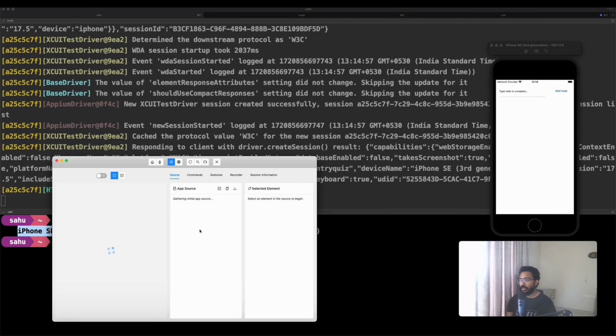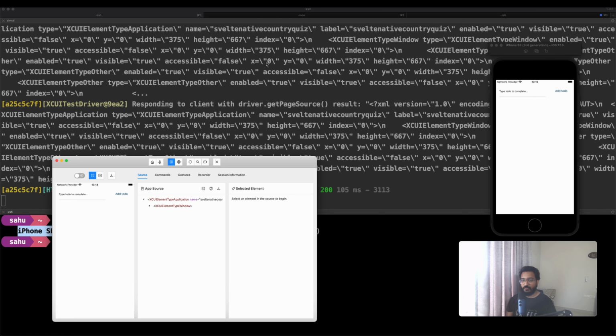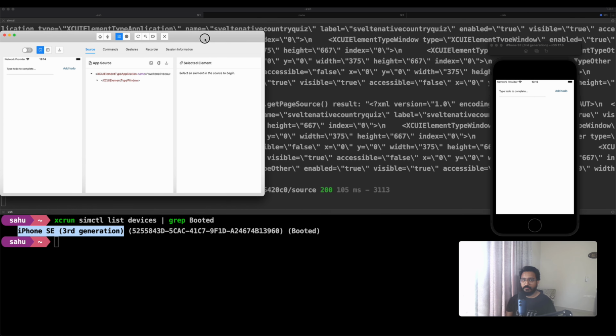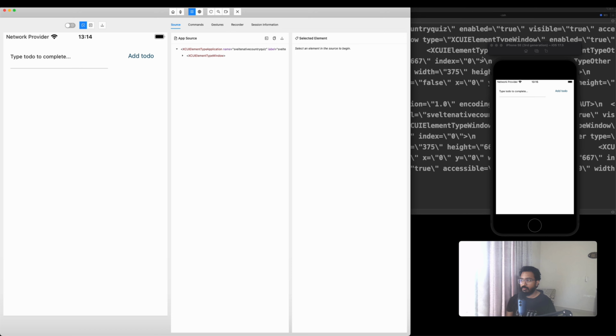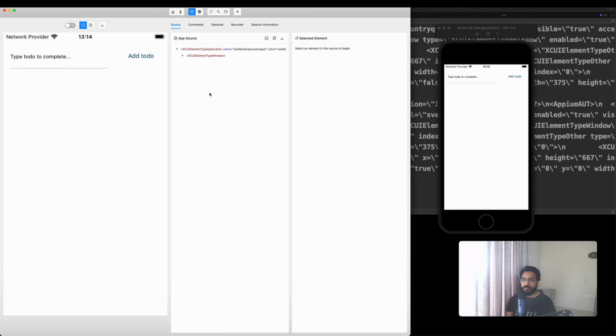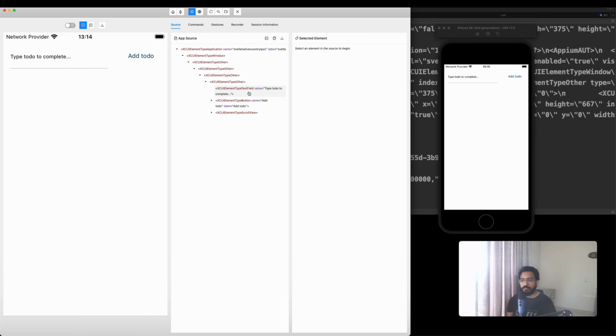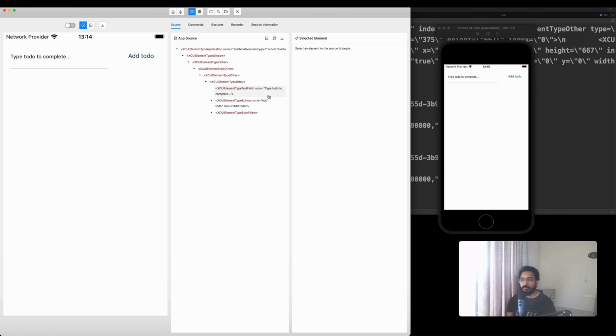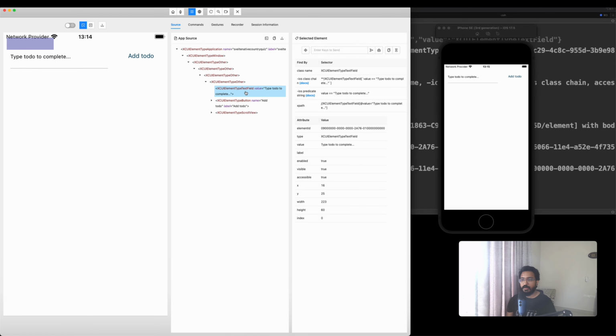So as you can see, it's connected and there's a lot going on in the logs, but you now have this option. Let me expand it a little bit and keep the app on the side. So you can see you get the same UI that you have on the app itself, and then the tree of all the elements that you have. The way I figured out, I want to go to type to-do here. Type to-do to complete is by finding this element, and then once you select it, you have the option of copying the XPath here.